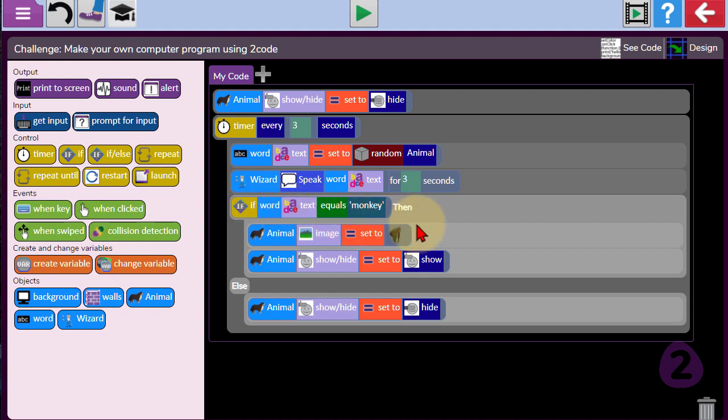If the text equals monkey, then we show the monkey, and we set the animal's image to monkey, and we set the show or hide to show. And if it's not a monkey, or else, in other cases, we say animal show or hide set to hide.